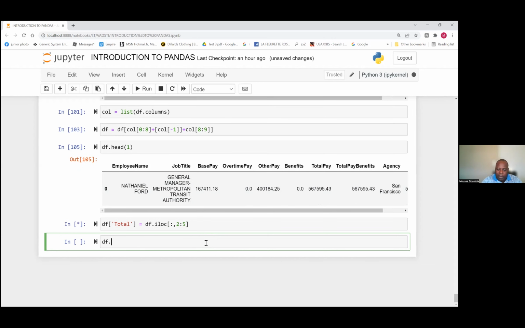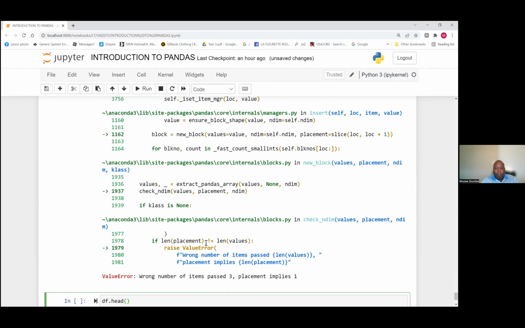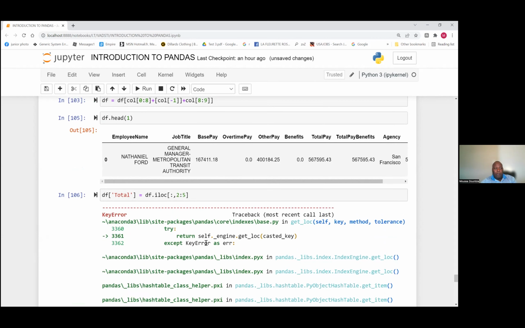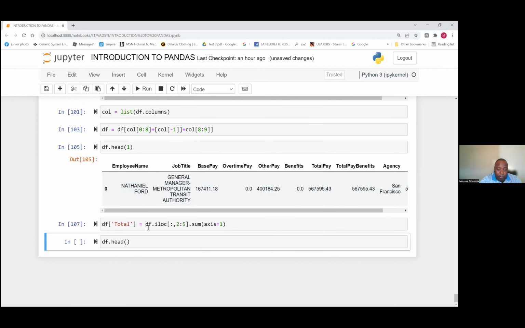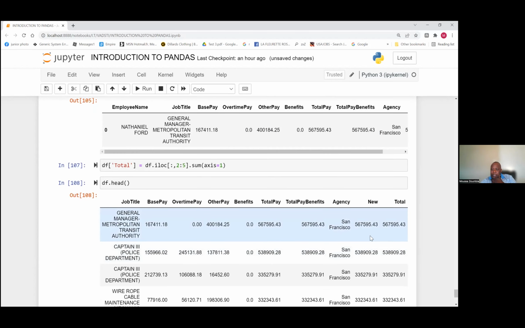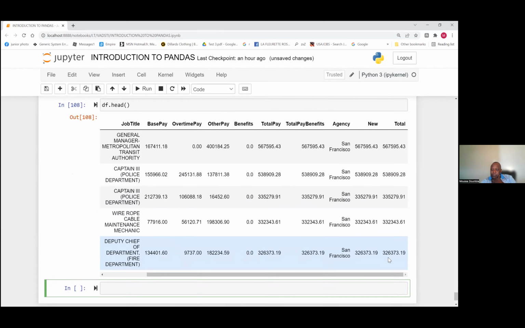Let me look at df head again. For total, I'm taking the sum, right? Sum on the columns. So I will say axis equal to 1. I forgot about that. Let's see again. Let me look at it. Let's look at it, it's exactly equal to the new, right? So this is one way to do it using the iloc method.